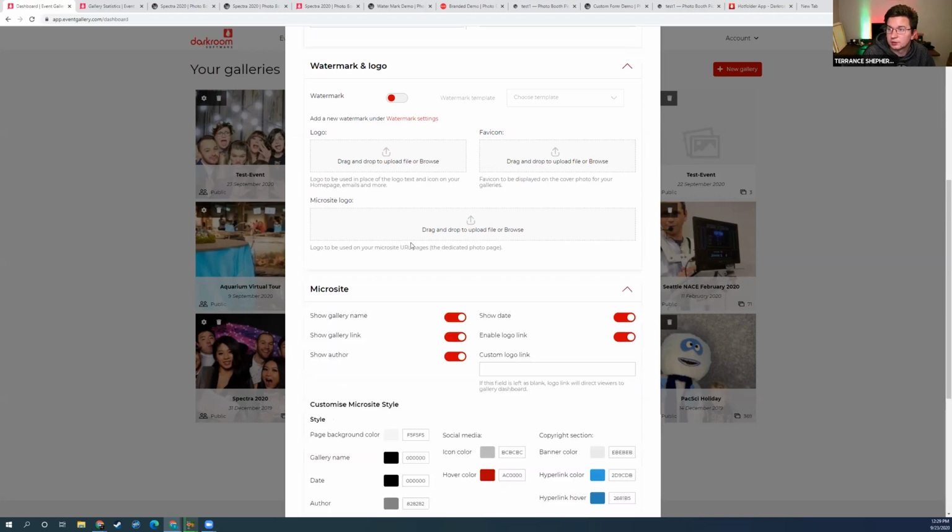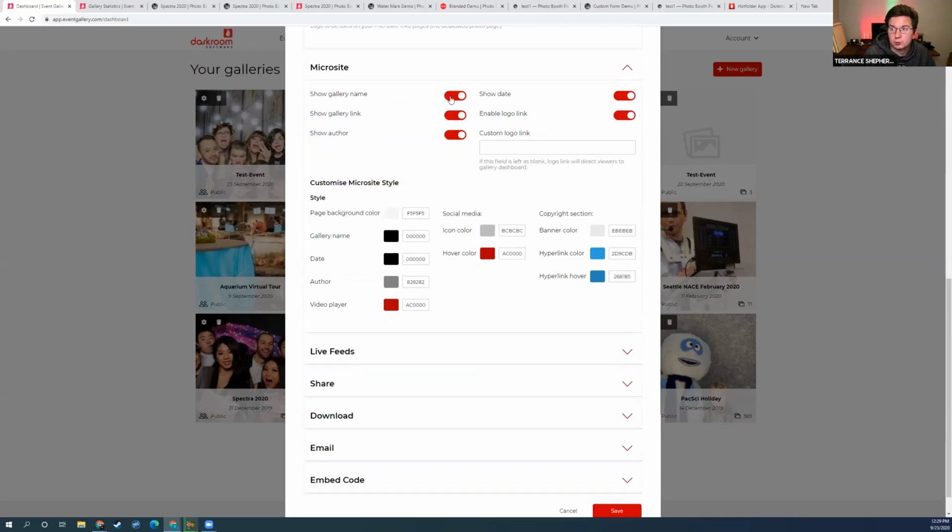You then have your microsite, so you can basically turn on and off everything you need. So if you wanted to show what the gallery name is, the date, who created it, logo link, right? So you can actually click on a link and it can bring you somewhere. Like if you're thinking of a marketing event, if you have your marketer's logo there and you want to bring them to an ad or a landing page or something like that, that's an upsell that can happen.